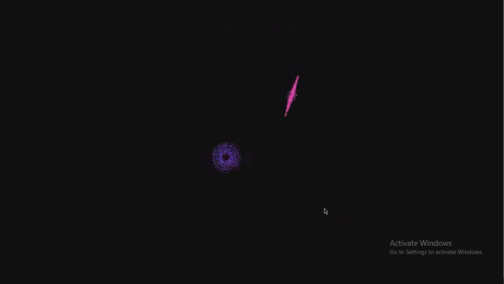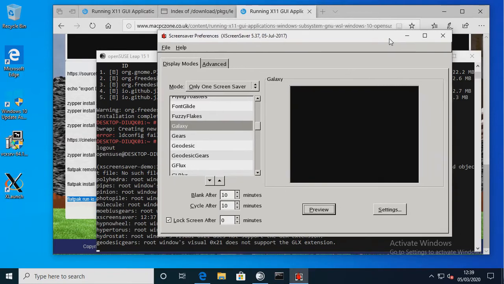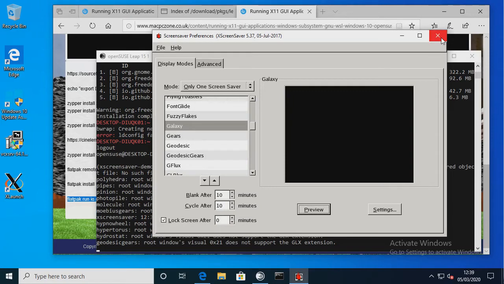Yeah, okay, anyway, there you go. So you could say this is the best thing you can do with VcXsrv: have a look at some of the screensavers that you might be missing out on.